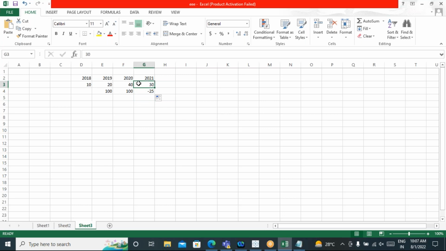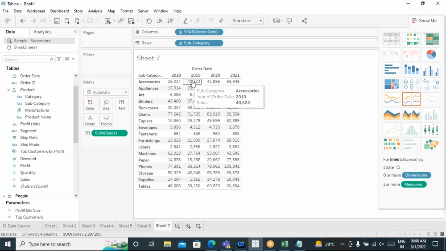Yes, the 2020 sales declined. That's why it's showing minus 25%. The same thing will happen in Tableau. So here, 40 minus 25 divided by 25, how much percentage will be shown for 2019?